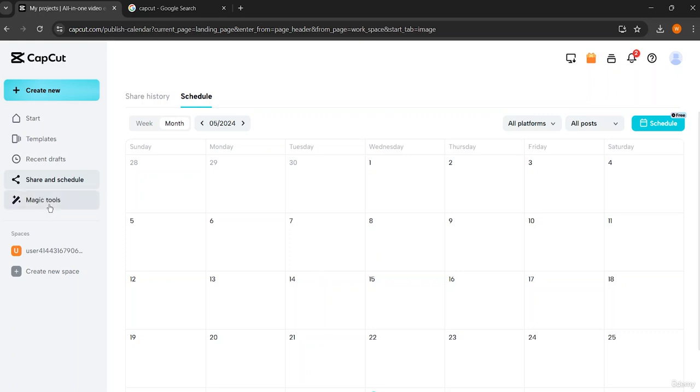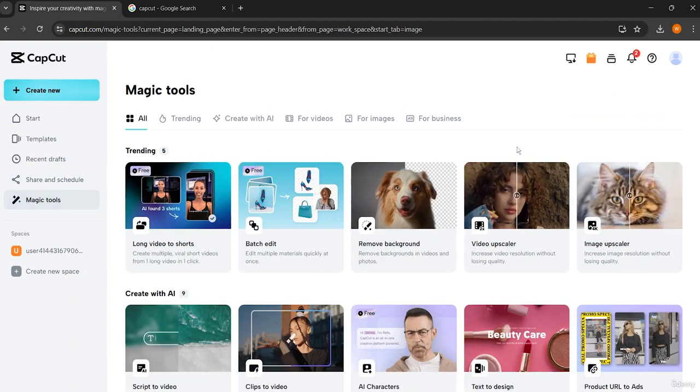Then the next one is magic tools. This is quite interesting because here, so many options are there which is integrated with AI. So you can work with AI. Also, some are based on particular engines or particular models. So the first one you can see as long video to short. You can just make long video to short.